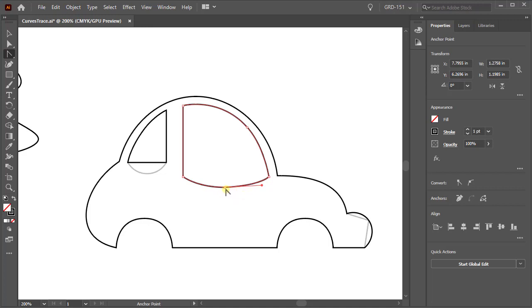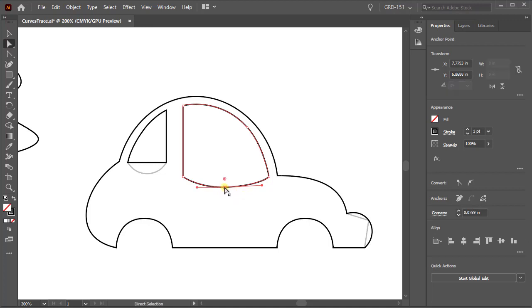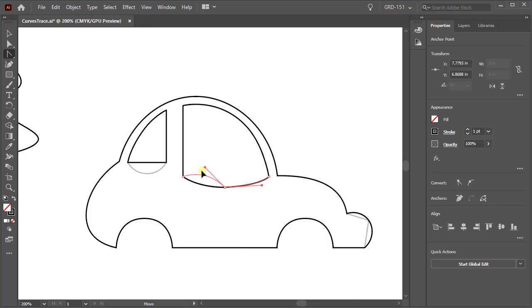Again, I'm going to press A to select the anchor point. Then I'm going to press Shift-C to convert to my anchor point tool. I'm going to click and just drag on that point. So again, I can control each side independently by using the anchor point tool.